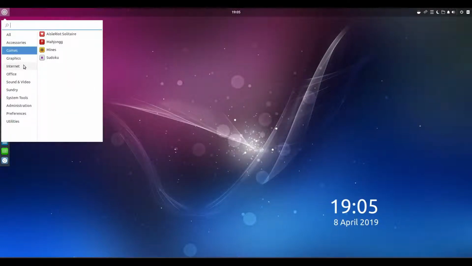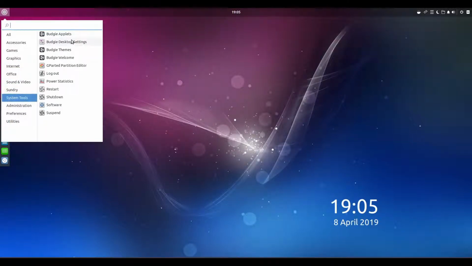They got a few games. Internet, they're running Chromium on this one, so if you want Firefox, you'll have to install it. Although they do have Transmission, which is awesome. You got your full LibreOffice suite. System tools.